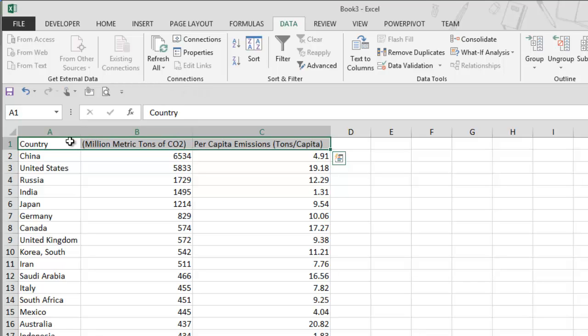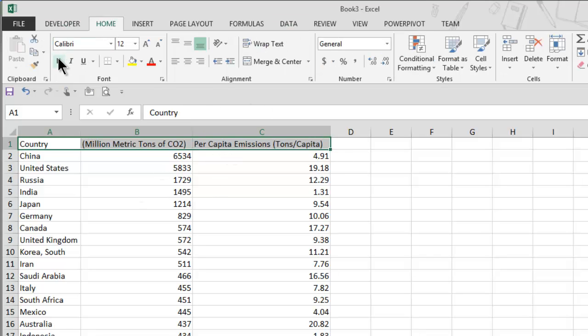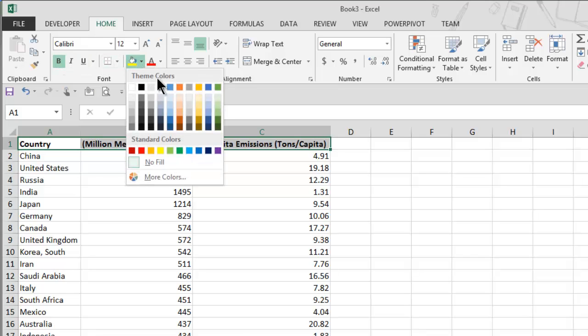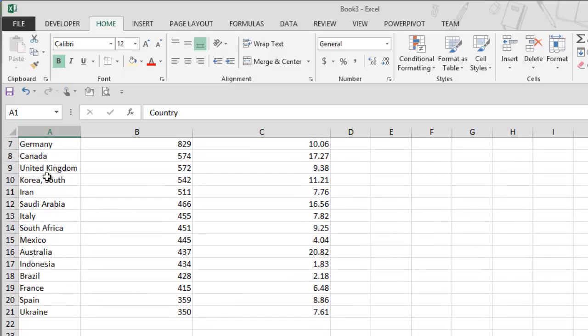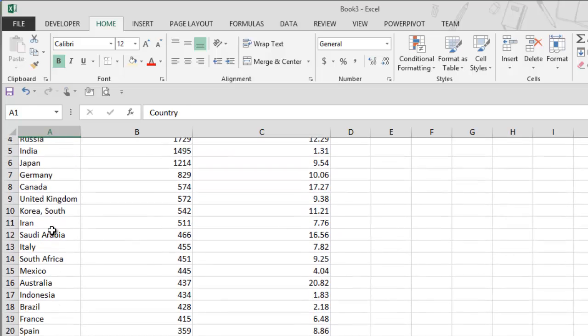They call these column headers. They essentially determine what these fields are of my database records. So I'm just going to go to my home ribbon, and I think I'll make those bold and put a little shading on there just to set them apart from the rest of the data set. So now I have a nice little data set here. I can scroll down and you'll notice I have 21 rows of data.